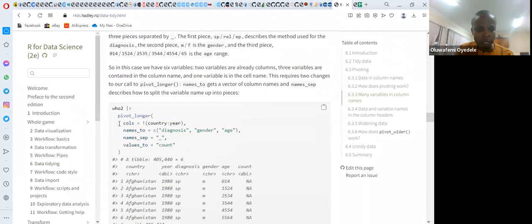So what they did there is that they selected all the columns except country to year. They omit country to year. They selected every other column except these, because they negate the columns from country to year. Then they now set the names. The names will now be diagnosis, gender, and also age. So they set the names to be diagnosis, gender, and also the age.